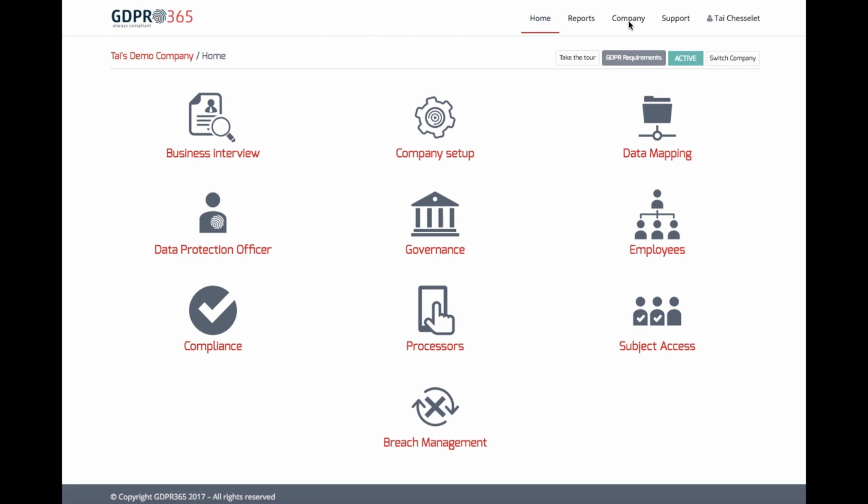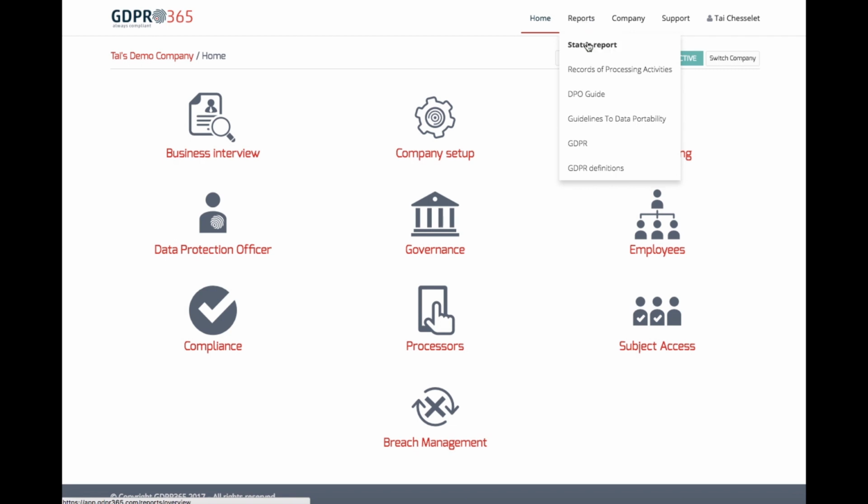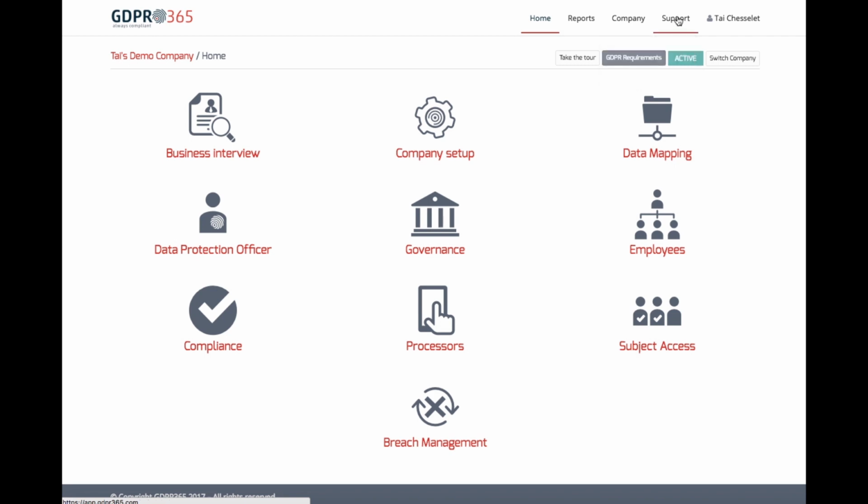There's obviously also a menu at the top which consists of reports, the status report being the most important one, and GDPR definitions being important as well, because that'll tell you exactly what we mean in some of the terminology. Under company, you can view your subscription, you can add users, and for example, you can add your IT director to simply be able to do the compliance part of IT services. Under support, you can log a support call, and essentially you can sign out.